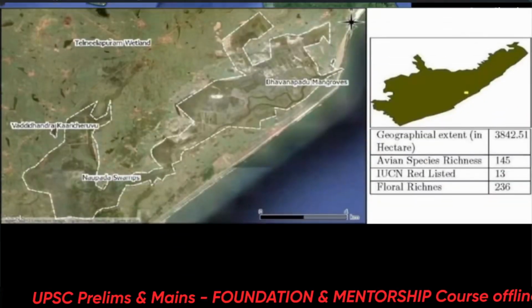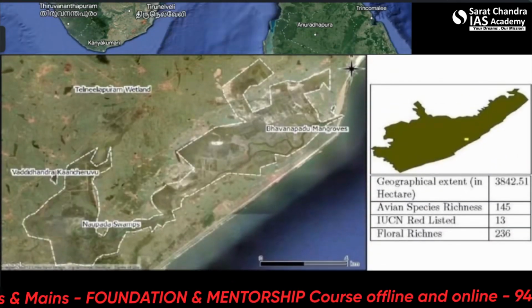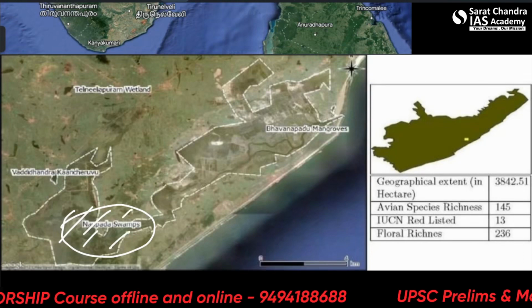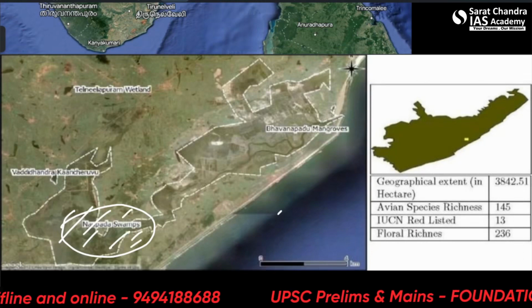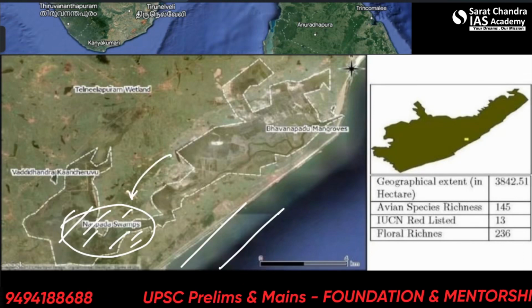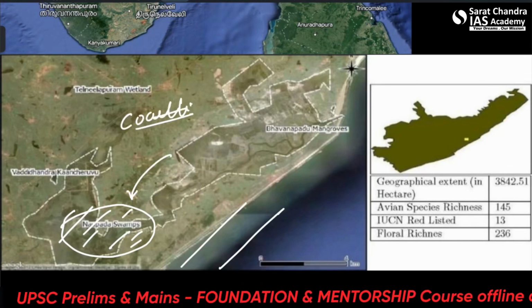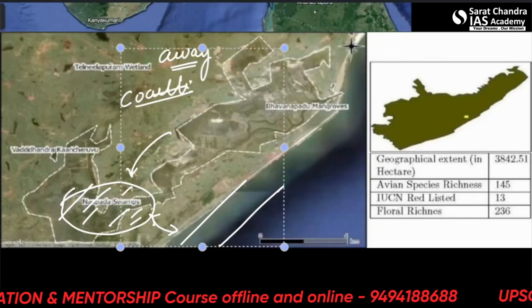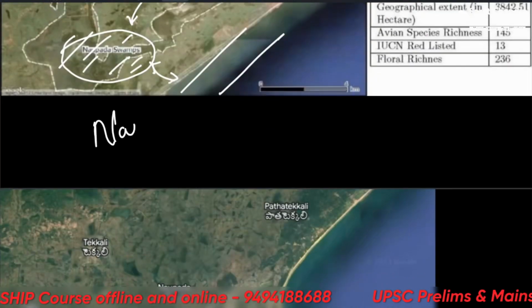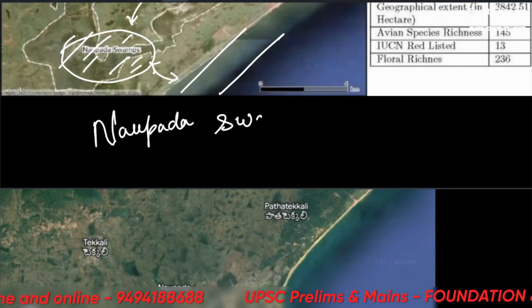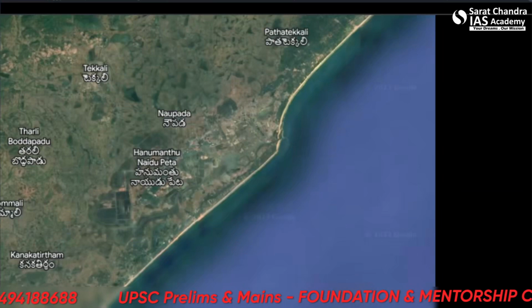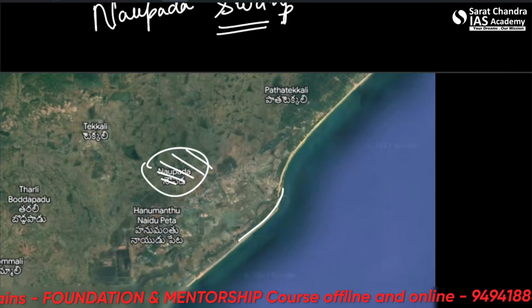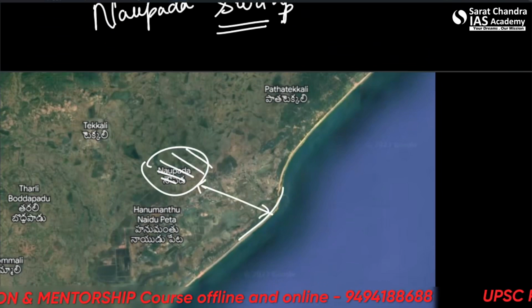Okay, the third one was the Naupada swamp. This is a feature of the Naupada swamp here. Not very large in area, very small, town-like, and rather away from the coastline. This is the coastline, and this swamp is rather away from it. It is not in any sense connected with the coastline. All right, so this is about the Naupada swamp. I have put in a better picture here. You can see Naupada here. This is a location or a town. This is the coastline, so it's quite far from the coastline, in fact.